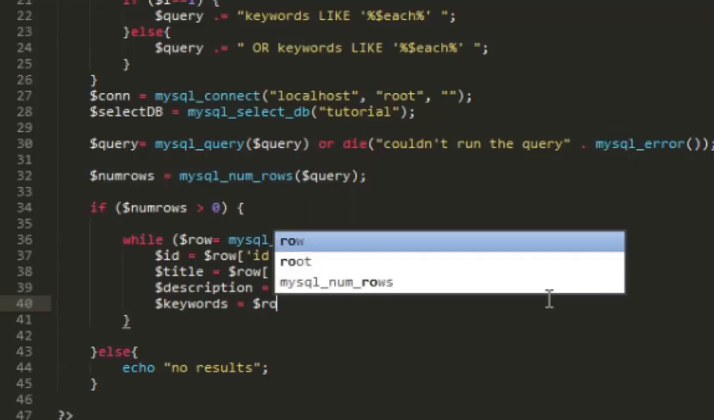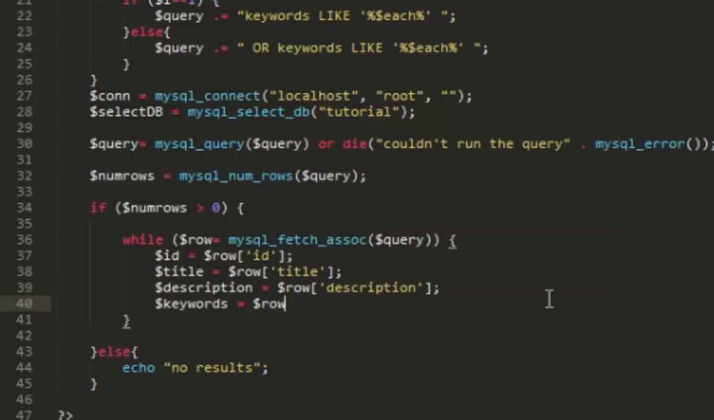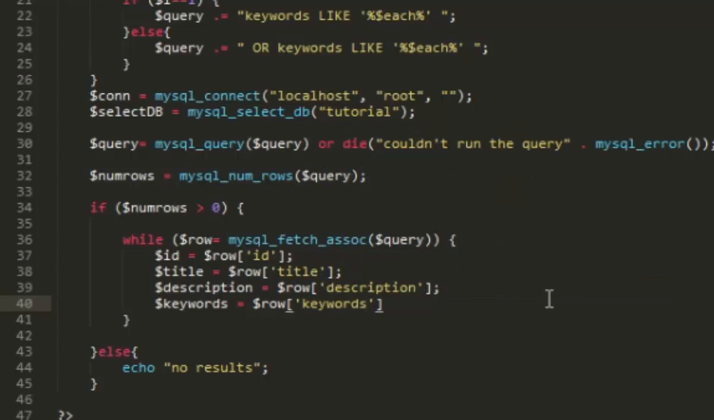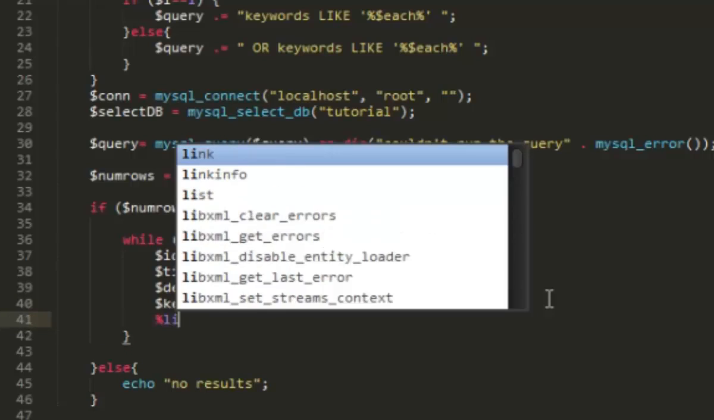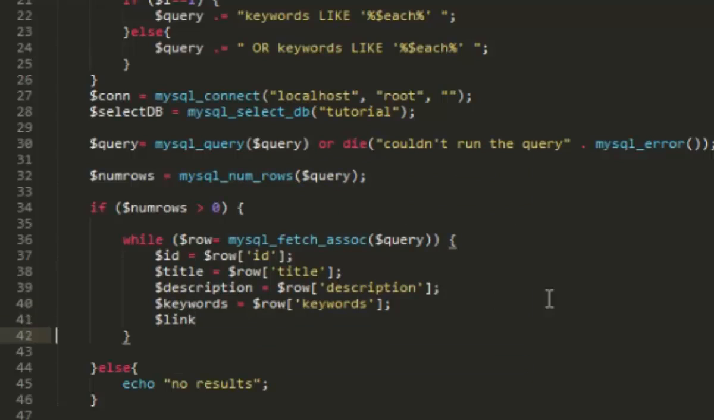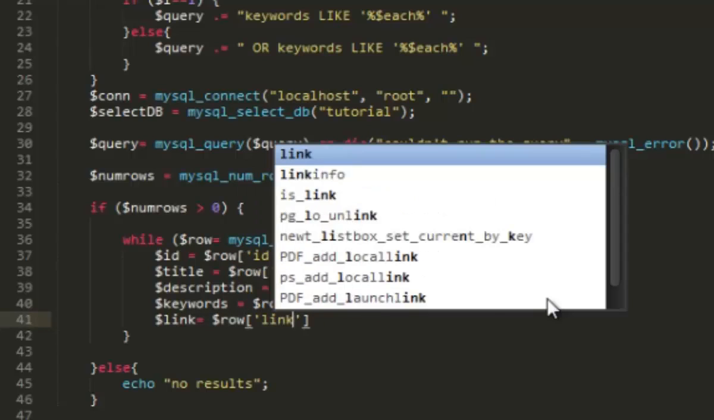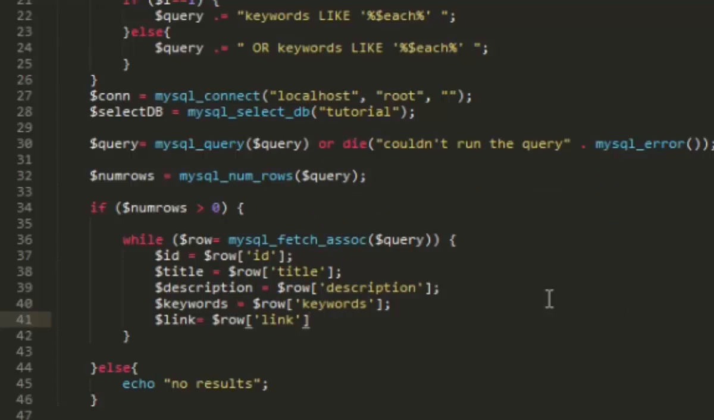So you can have keywords, row, and the row name is keywords, and also we're gonna get our link. I'm gonna set that variable equal to row link. Okay, so now we fetched everything and assigned each result to a variable. So let's go ahead and display them.